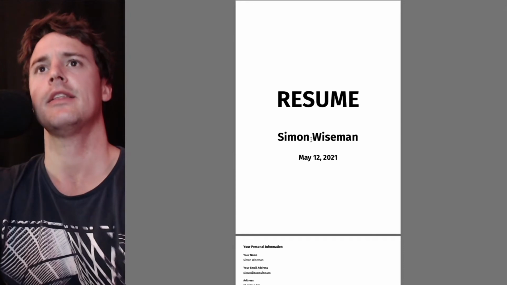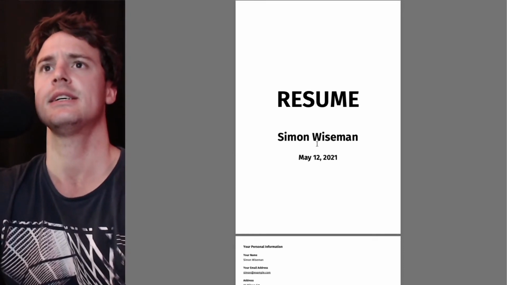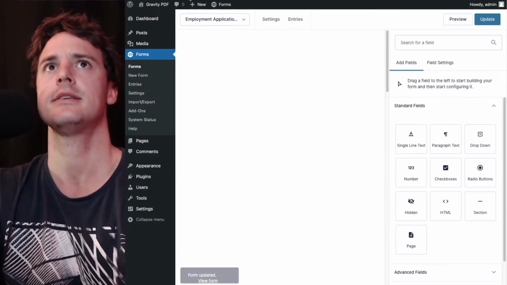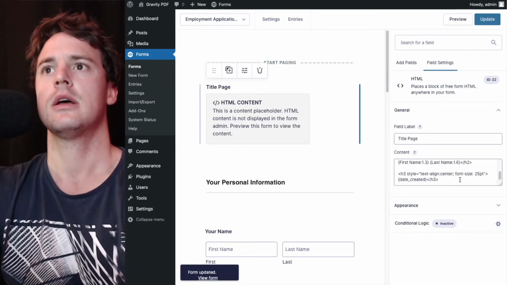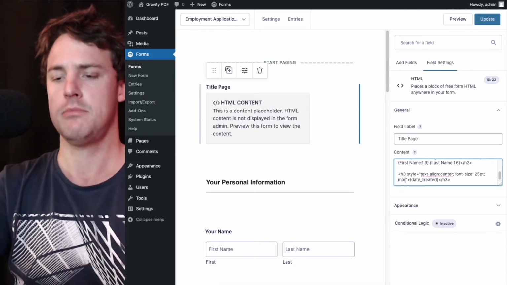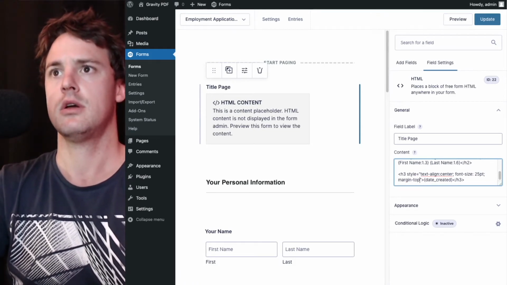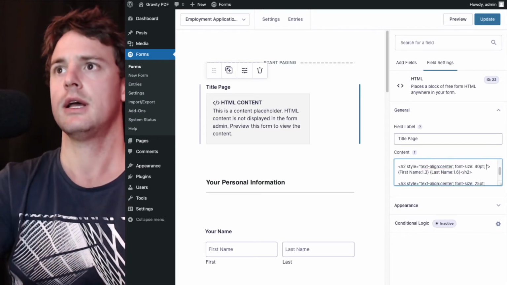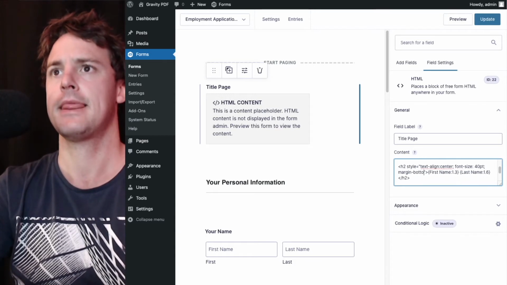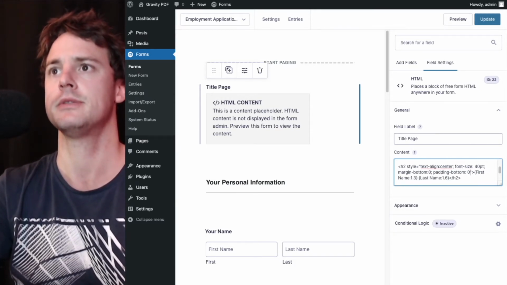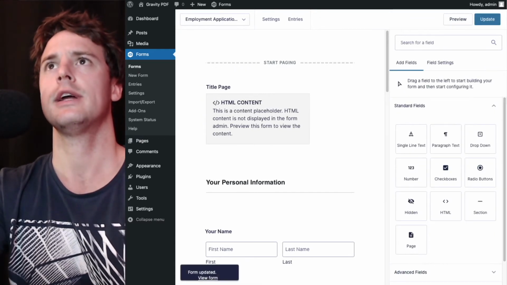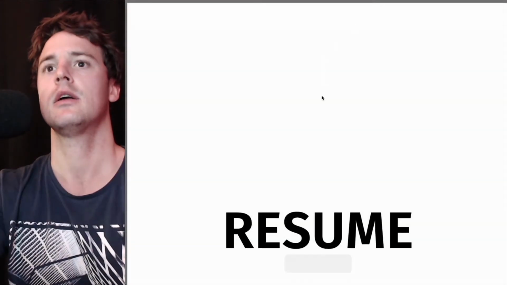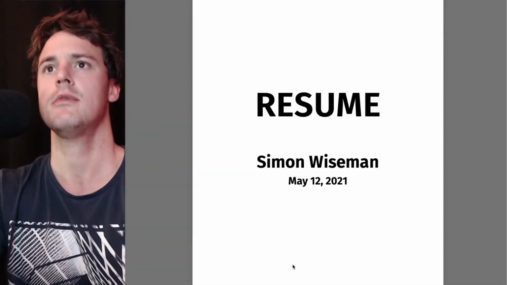Resume, name, date. Now I think that the name and the date can be a little closer together, so we might adjust the margins on these particular headings. So I'm just going to go margin top 0 and padding top 0. I'm just going to reset these styles a little bit. And margin bottom 0 and padding bottom 0. And we'll just have a look at what that comes out like. Okay, I quite like that.